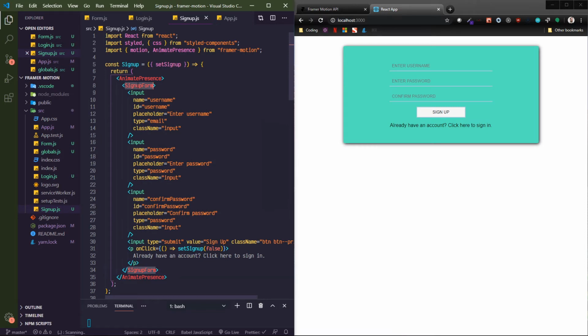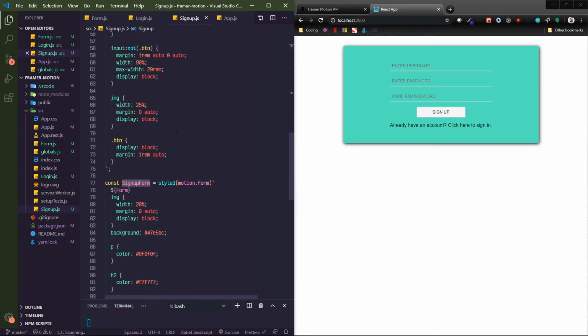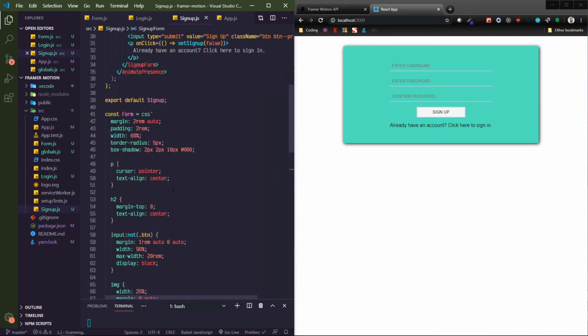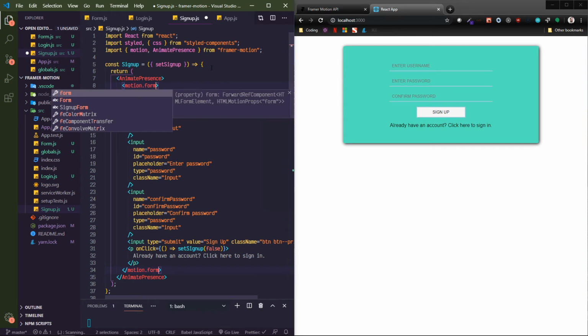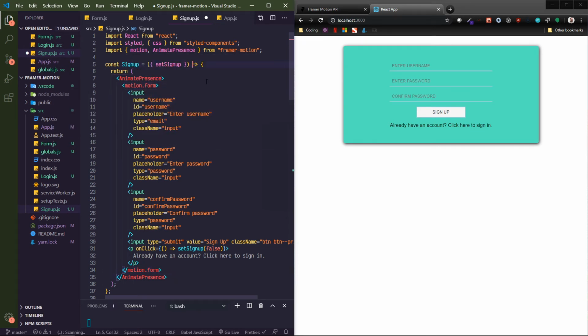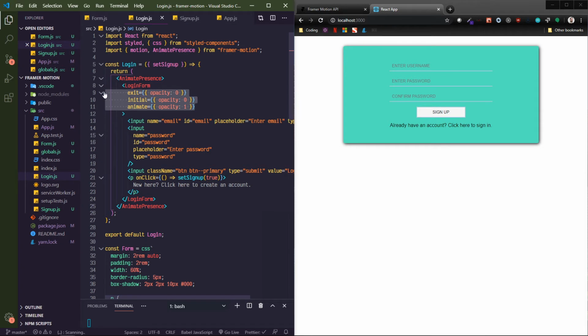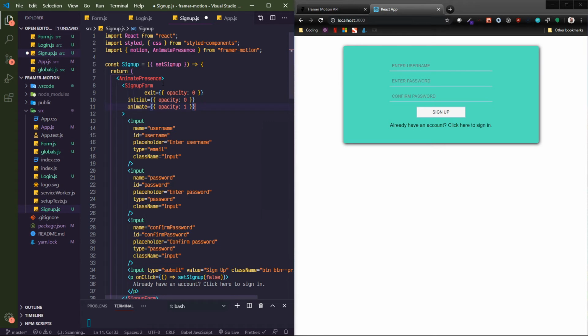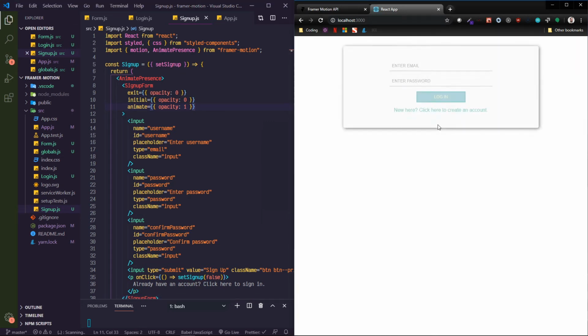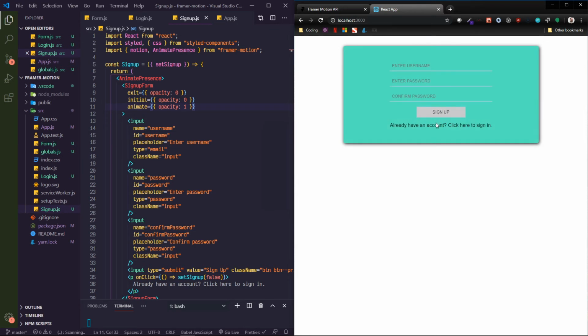Hit save, and then remember again, sign up form is a styled motion.form. If you're not using styled components, then this would just be your motion.form, and make sure you have motion imported up here, but I'm using styled components, so I'm going to do it the way that I had it set up. And then basically the same thing, so I'll just copy these properties and paste them. And now there's a nice smooth transition in between each.